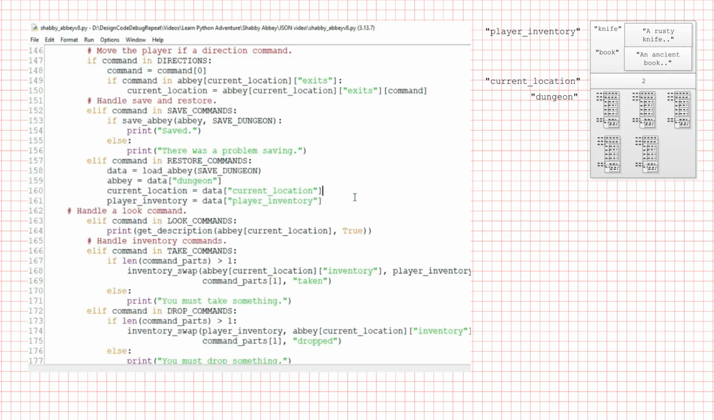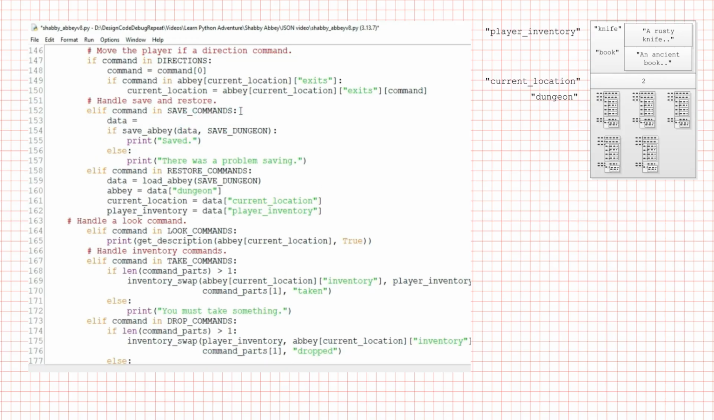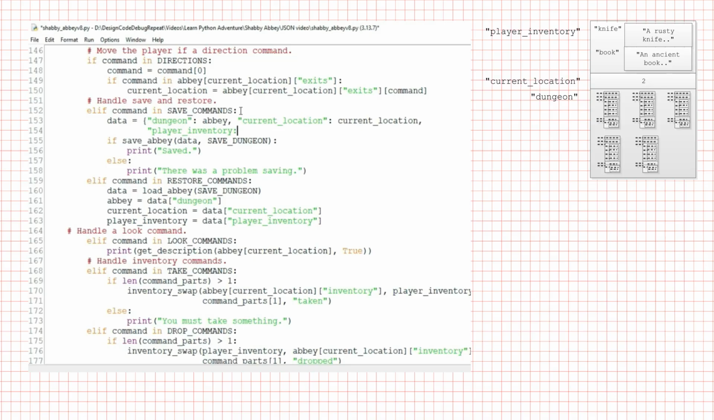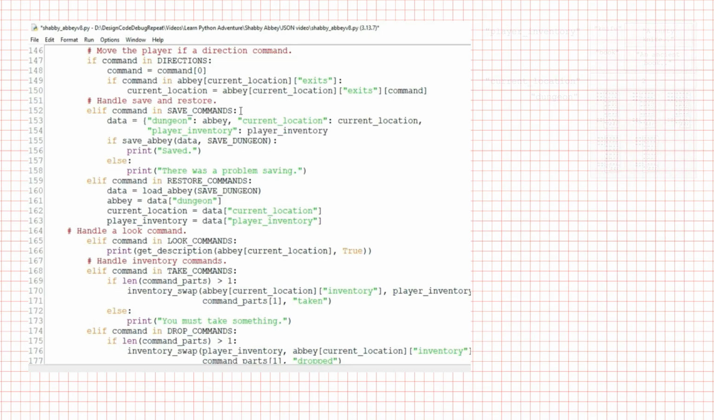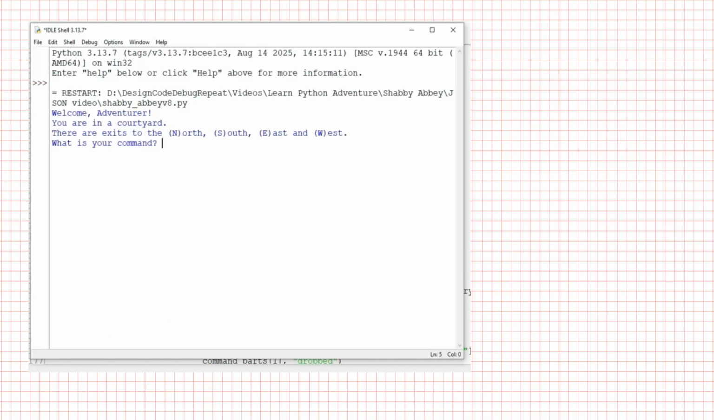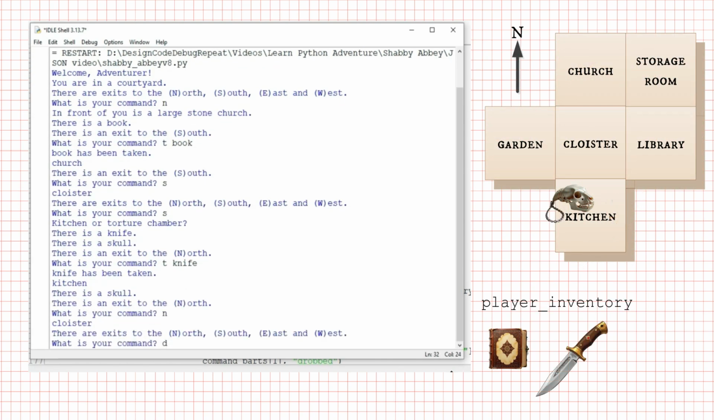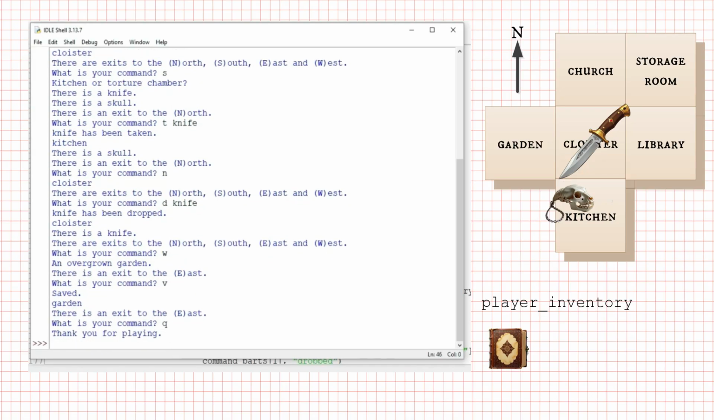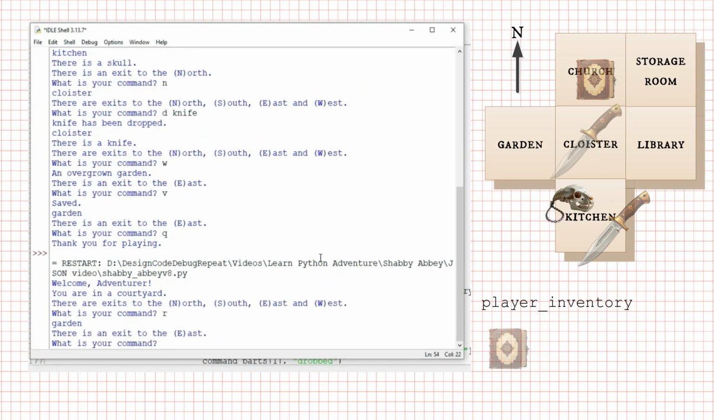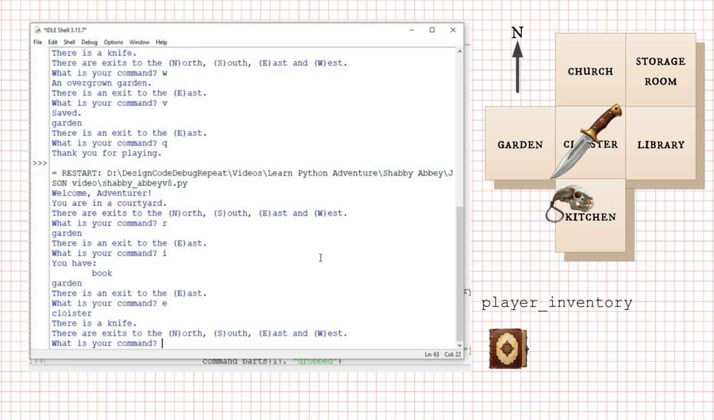When we save, instead of passing in our Abby, we will construct data equals dungeon Abby, current location, player inventory, and then pass that into save Abby with save dungeon. So we pack our 3 variables into a dictionary. Let's run that, move some items around, put one in the inventory, and move to a non-cloister location, save and quit. Then run again and restore. And you can see we're in the location we were in when we saved. We have our inventory, and items are where we dropped them in the dungeon.